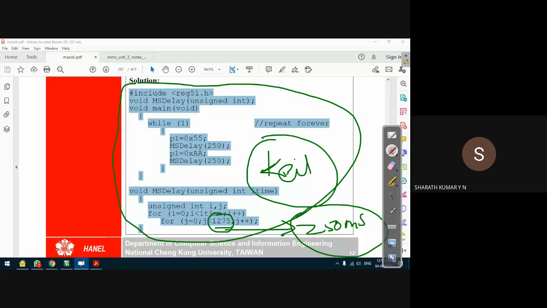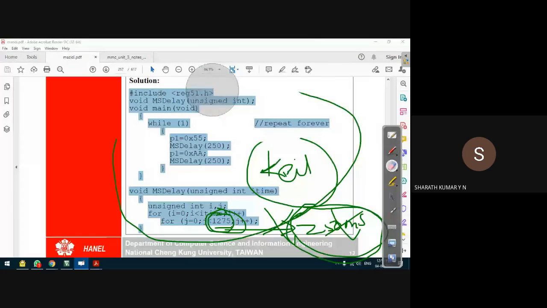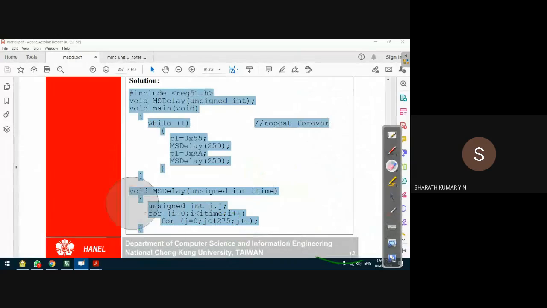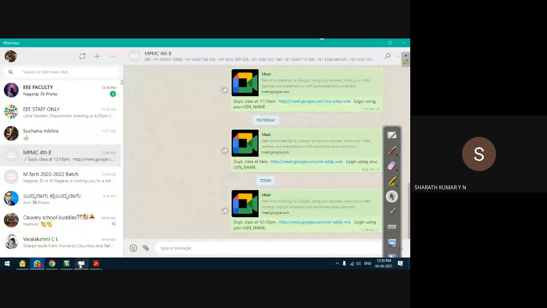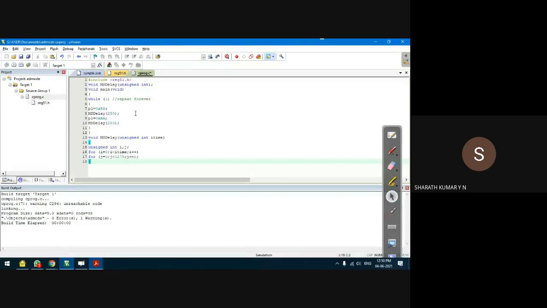We are using Keil compiler. With this value of 1275, it may not generate 250 millisecond delay. It will generate an approximate delay. So right now I'm not bothered much about this delay value. I want to observe how the delay functions are executed in an embedded C program. That's my point of interest. When we use timers, we will be able to generate an accurate 250 millisecond delay. Okay, fine, so let us see the program.